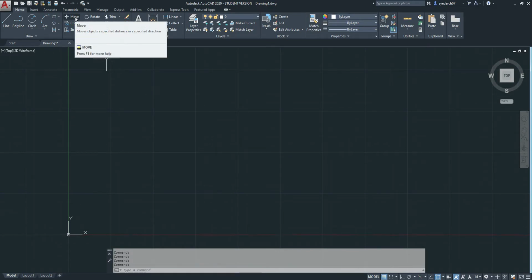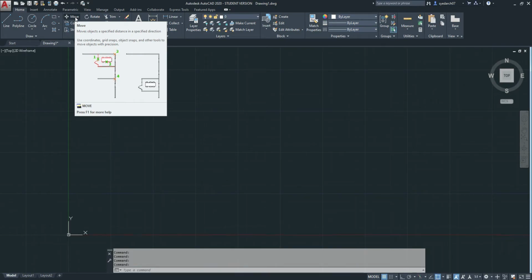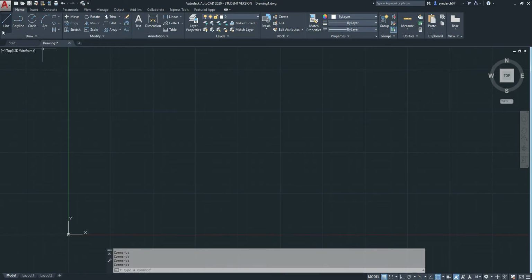So let's start with the first tool we have here, which is move. By using the move tool you can move your object to a specified distance in any direction. Let me show you with an example.